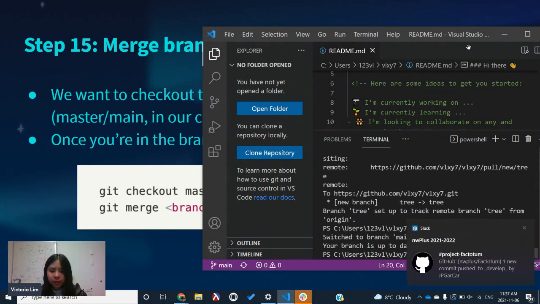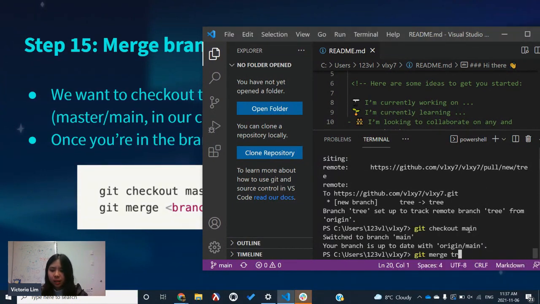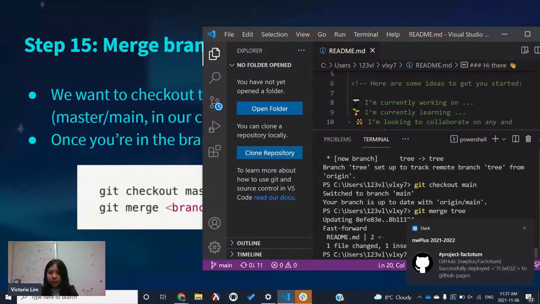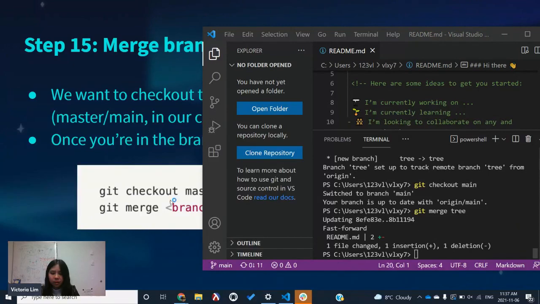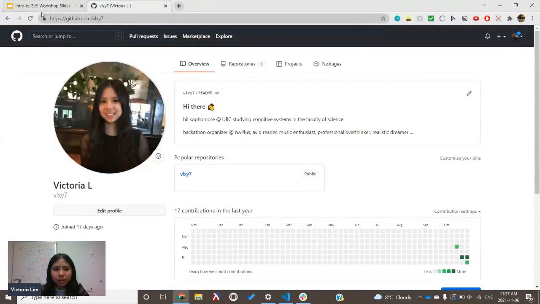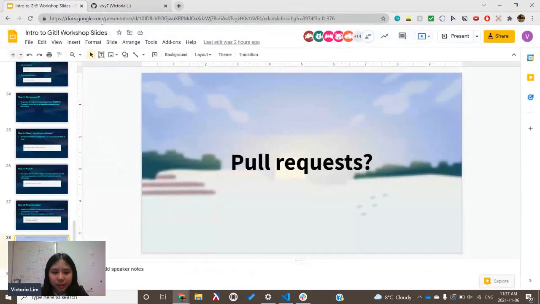And I'm going to do git merge and that branch that I wanted to merge with. Awesome. Okay. Oh, shoot. Okay. So yeah, we're going to go back to GitHub right now and see if our changes have been made. Okay, perfect. I have that extra punctuation mark.